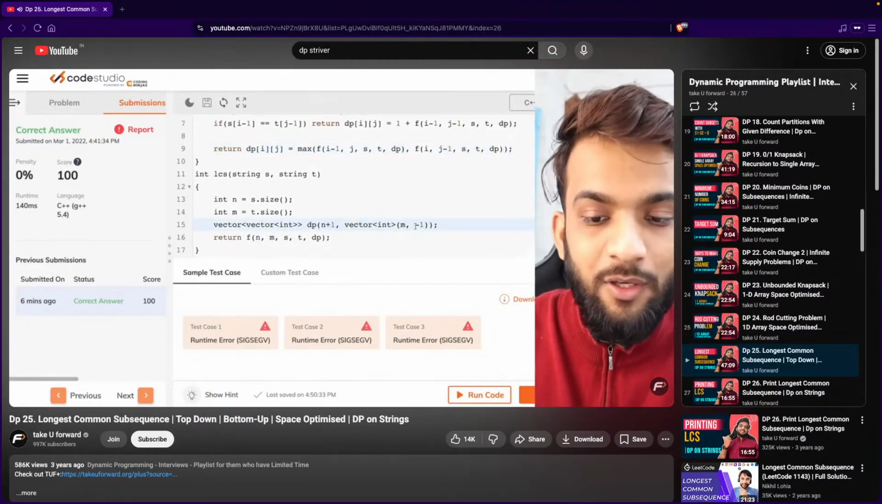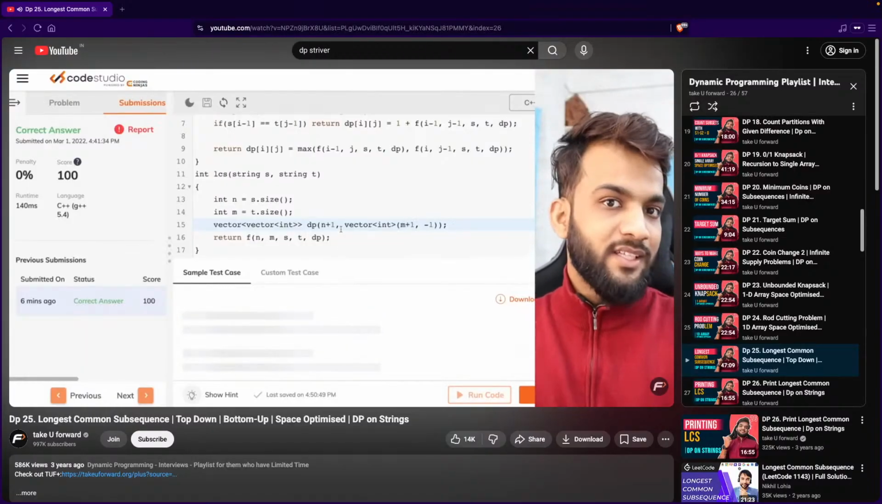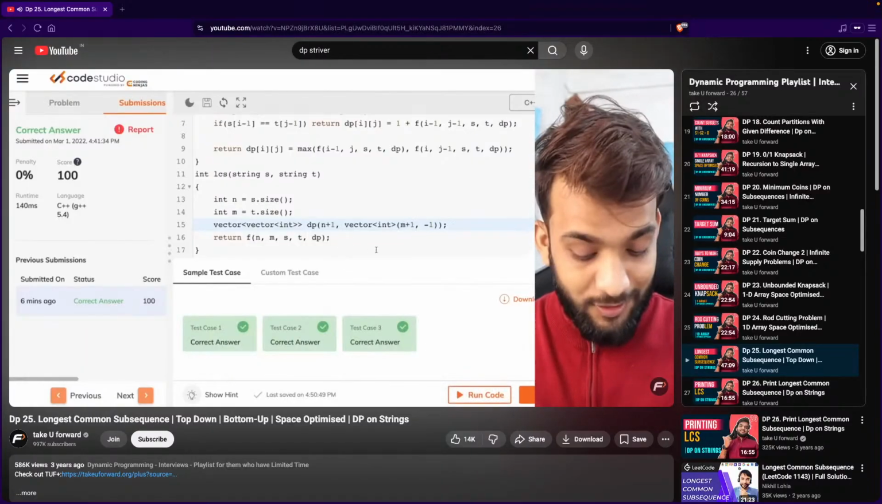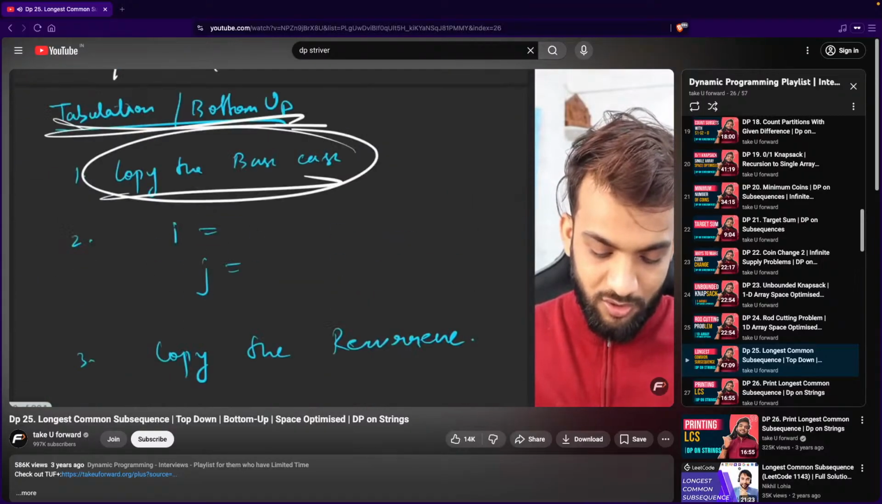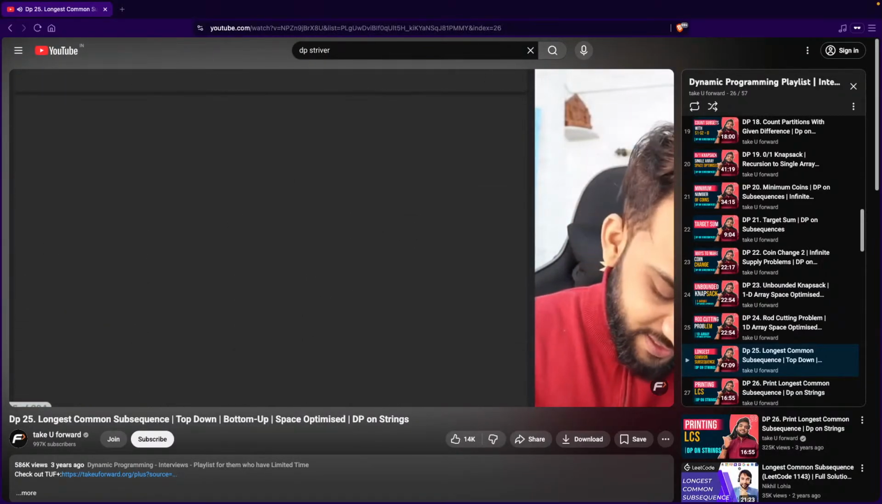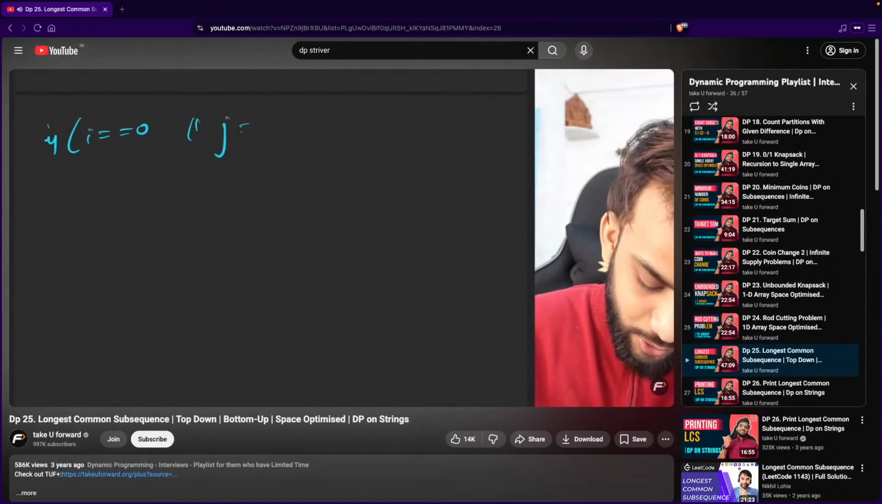Make sure you declare a DP of extra size m plus 1. And now you've done a shifting of index by one, and it does work fine. So okay, the base case has now changed. What's the base case now? The base case is now very simple. It states if i is equal to 0 or j is equal to 0, we are returning 0.